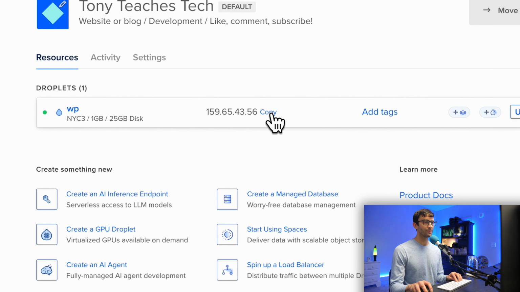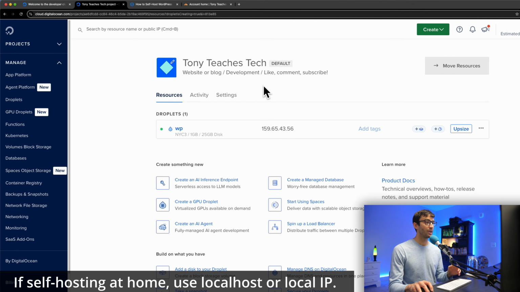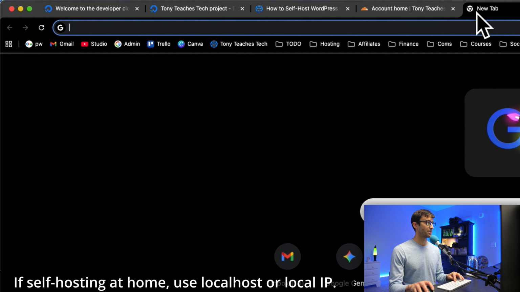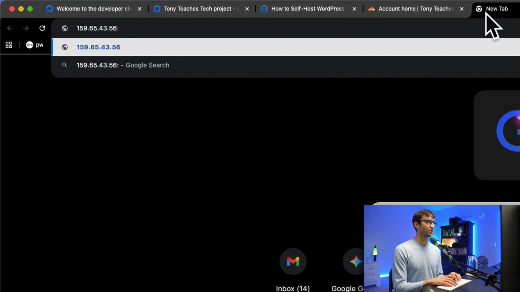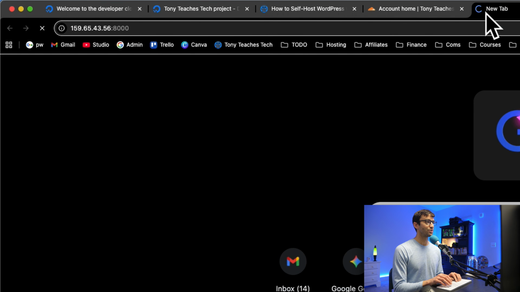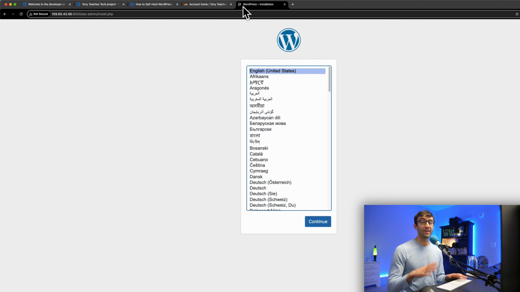So let's minimize this real quick. And again, grab your IP address. If you're running locally at home, if you're self-hosting at home, you're going to want to use localhost instead of your IP address. But what we can do is basically go to your IP address or localhost:8000, and we should see the WordPress installation page show up, which is great. At this point, do not proceed with installing WordPress because it'll install under the IP address.